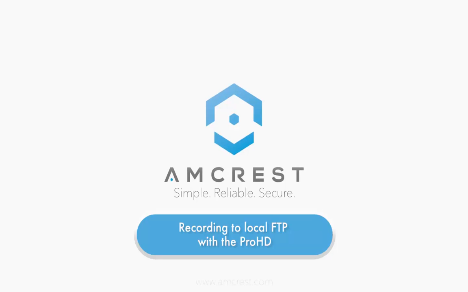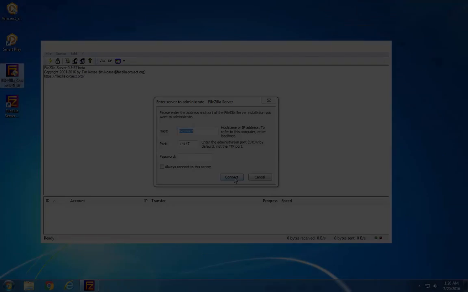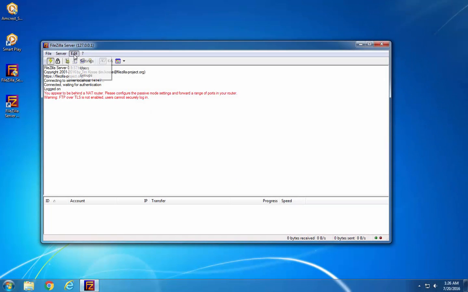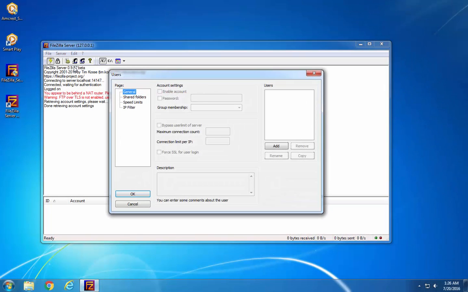Hello and welcome to this Amcrest tutorial showing you how to set up your ProHD to save its recordings and snapshots to an FTP server. Today we'll cover the easiest way to set up FTP for local recordings using Filezilla.